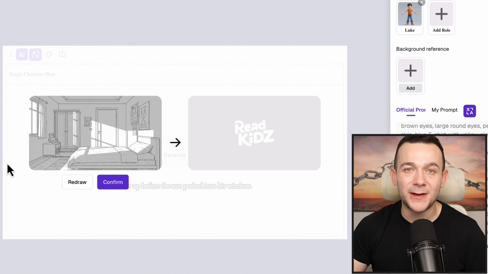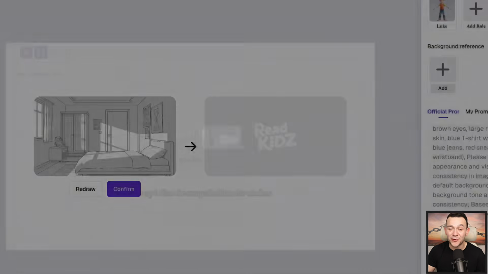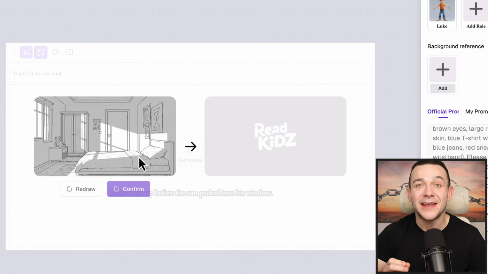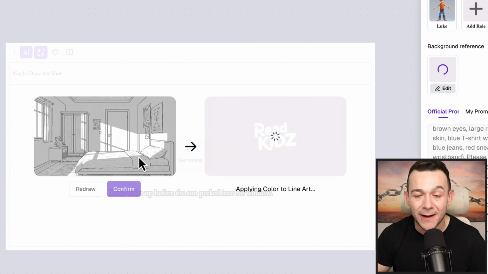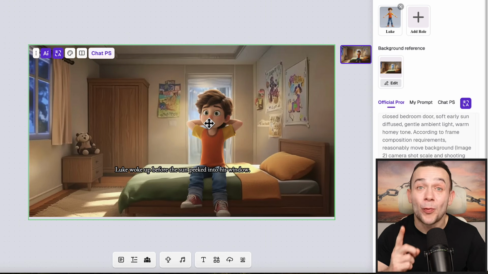And we'll be provided with an initial sketch outline. Luke won't be in this image just yet, but as we can see, it's sort of Luke's bedroom. The sun is shining through the window. This looks great. So what I'll do is simply click onto where it says confirm, and that outline will be converted into the style that we selected earlier, with Luke appearing in that image. So I'm really happy with the image for the first page, and wait until you see how we can convert this into a fully animated video.